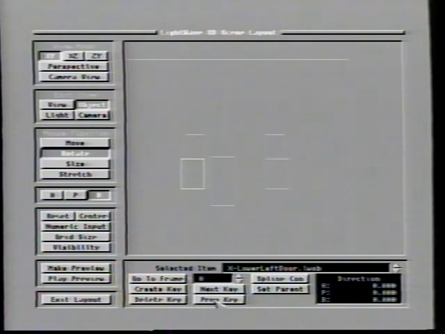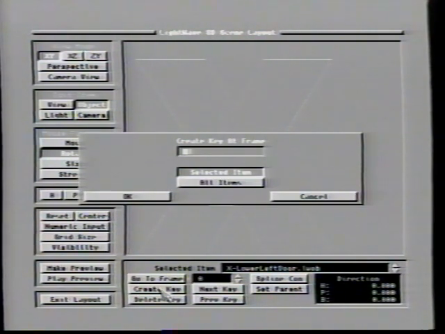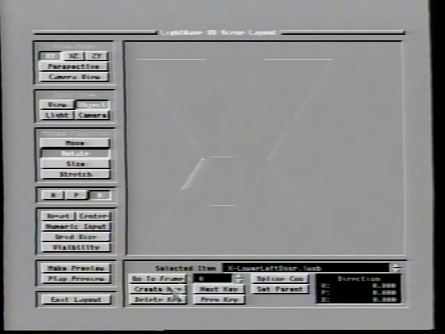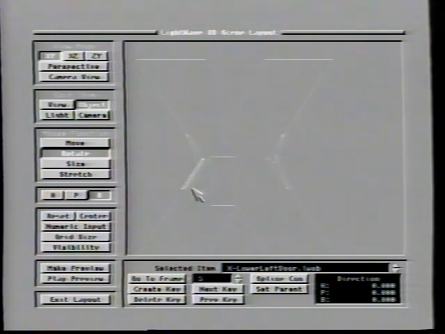And go previous key. Okay, now this is where it starts, remember. We want it to wait, let's say 5 frames before it starts opening. But this one won't. So it'll open and maybe swing out of the way before this would get there. So create the key at frame 5 for the selected item. Since we didn't move it, that means that at frame 5, it should be in the same place.